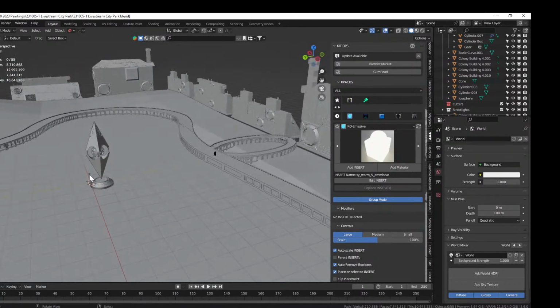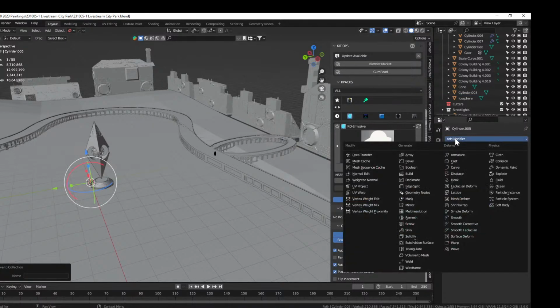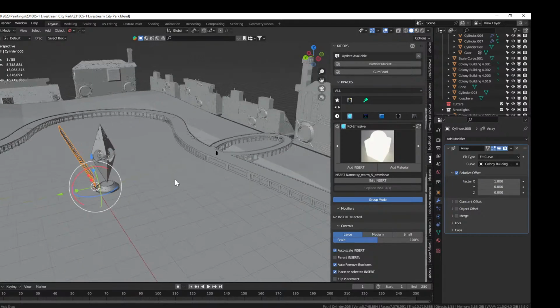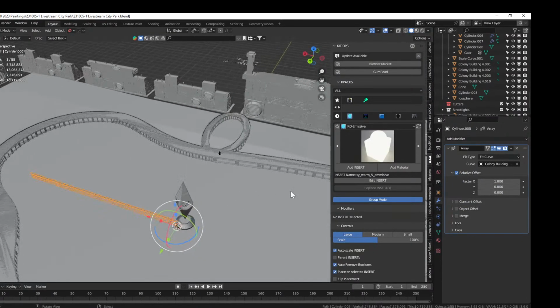And we're going to move it, if it's not already there, to streetlights. Okay, now we are going to add a modifier, array. And instead of fixed count, we're going to fit the curve. And our curve is going to be the colony building curve. Should be more than that.